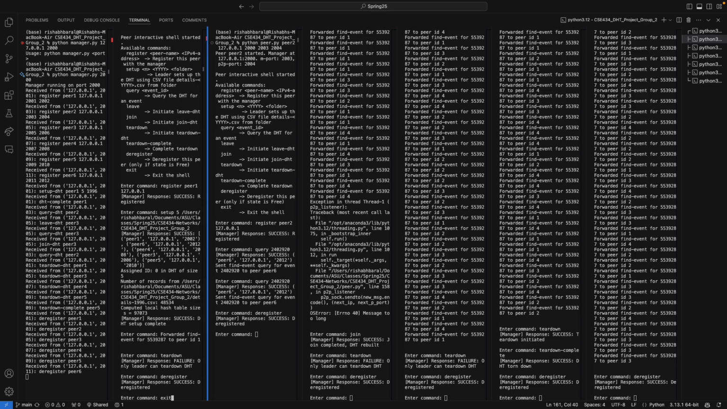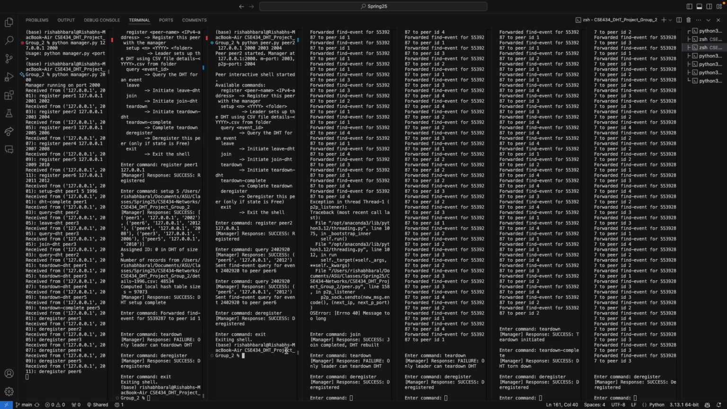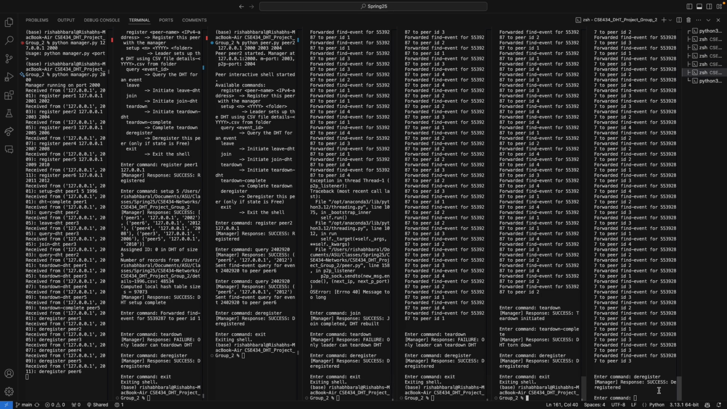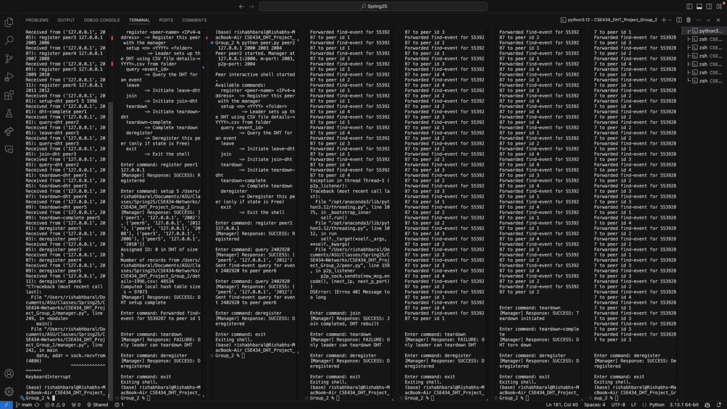Now we can exit the terminals. We can gracefully terminate the little peer shells here. And as you can see, it goes back to the prompt that it was before, indicating the group name and the project. And lastly, once all of these have been deregistered and all the shells have been terminated, we can now hit Control C on the manager, ending this project.